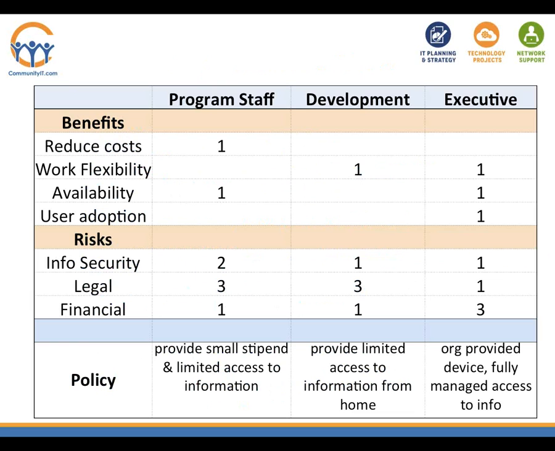So the conclusion there is the organization will provide a small stipend for those staff and provide them with limited access to information. We could even say, we don't really need them to have email. They just need to be able to enter data into our outcomes measurement system. And so we're not going to allow them to check their email from a mobile device. We'll just give them access to that outcomes measurement system. Again, this is all hypothetical, and you'll need to fine-tune this to match the needs of your organization.